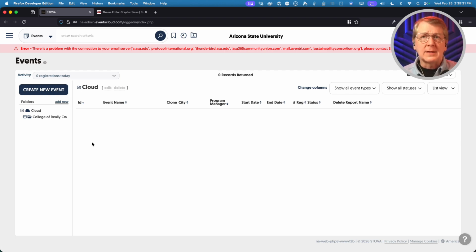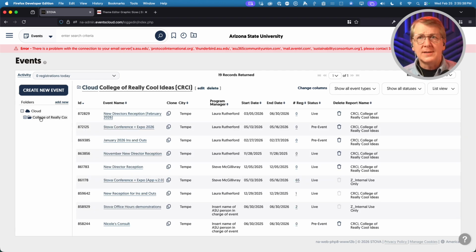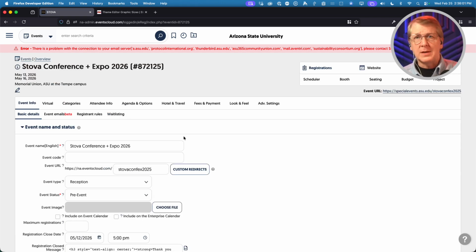But here I am at the cloud level, can't see any of my events. I have to click on my team folder in order to see its contents. So here we go. This is the event I need to look at. And if I clicked on this, I would be taken to the overview page of this event. But I can save myself a step because where I need to go is the registration settings page. If I right click on that name, this little contextual menu pops up. And now I can save myself a step and go right to registration settings.